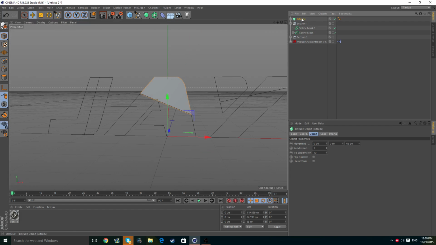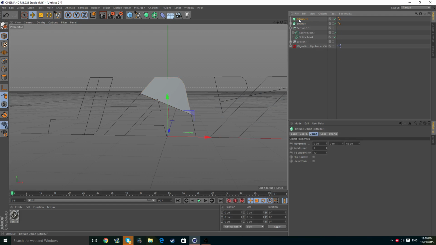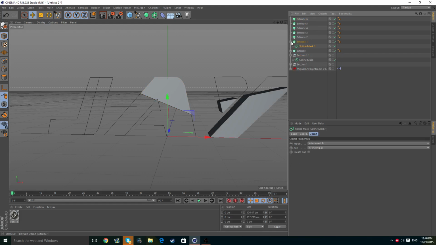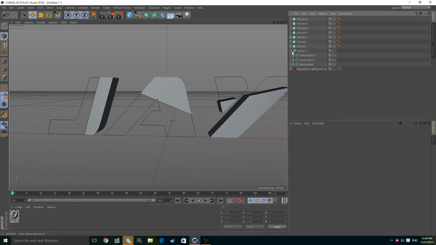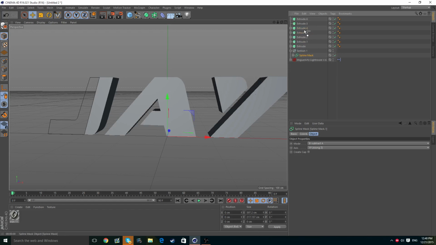Okay, that looks fine. So copy that, paste it, get rid of the duplicated spline mask. Copy that one, delete the spline mask, copy the empty extrude NURBS and paste it a few times, and then drop one of your spline masks into each extrude NURBS. That will make it extrude every single one of your splines, but keep them separate, of course.